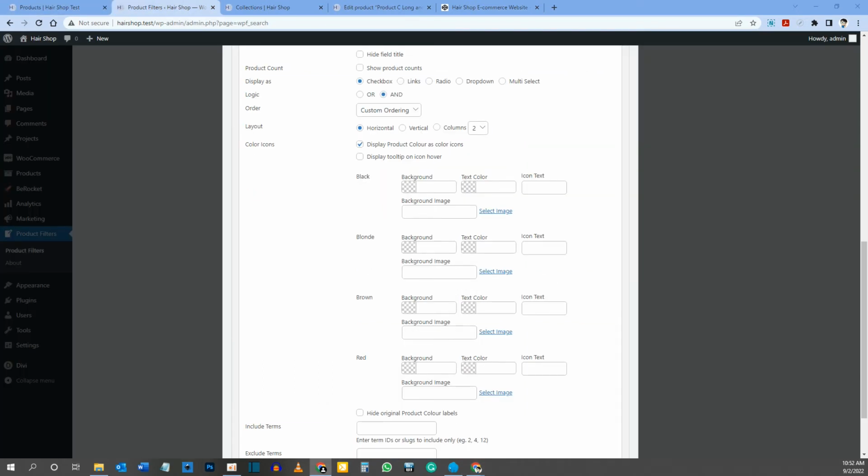So I'm just going to copy my first color here from my other screen. So for my black, I'm going to paste that color in there. For my blonde, I'm going to paste that in there. And then brown. And finally red.